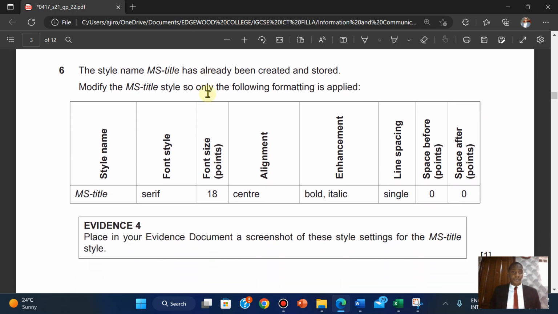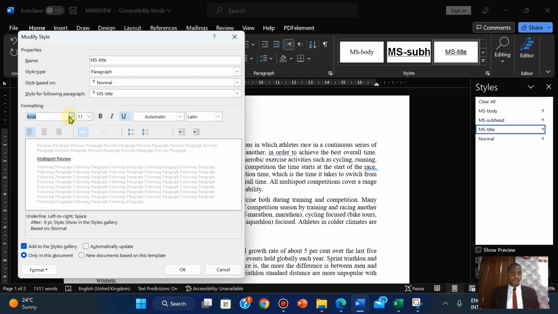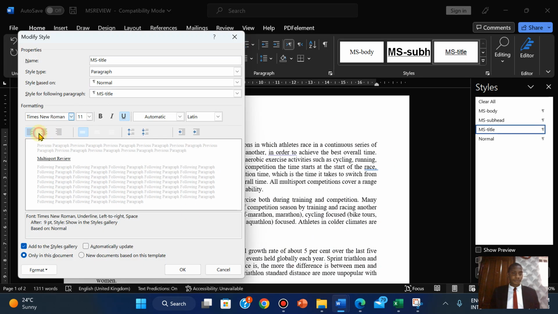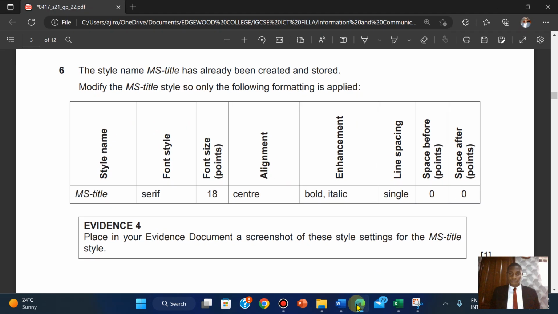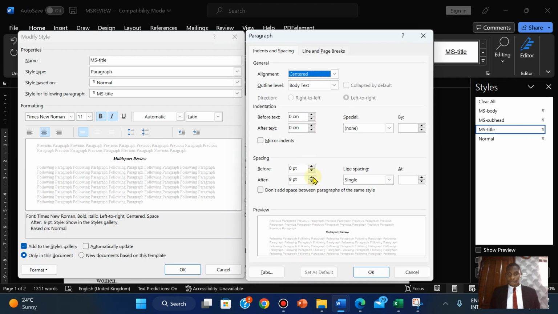The style name has already been created and stored. Modify the MS title style so only the following formatting is applied. So we have the MS title. Serif, that's Times New Roman. Center. Bold. And italics. Single. And zero.